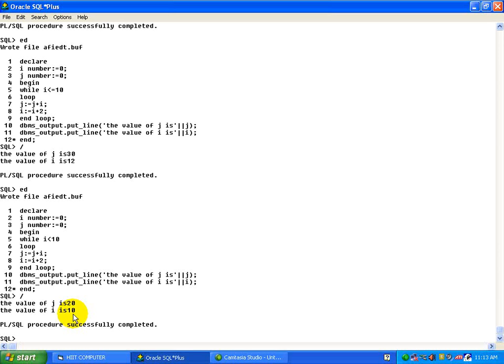Hope you have cleared about the while loop syntax. Now we will move towards the for loop. The number of iterations for a while loop is unknown until the loop terminates, whereas the number of iterations in a for loop is known before the loop gets executed. The for loop statement specifies a range of integers to execute the sequence of statements once for each integer.